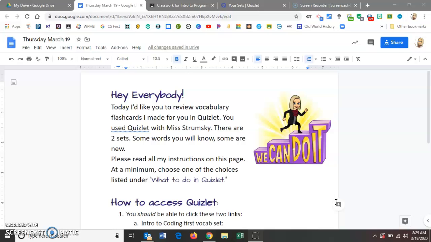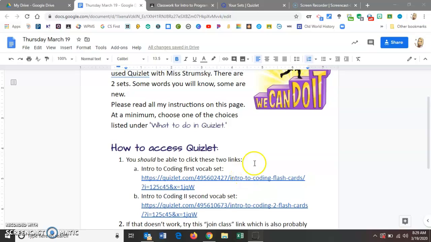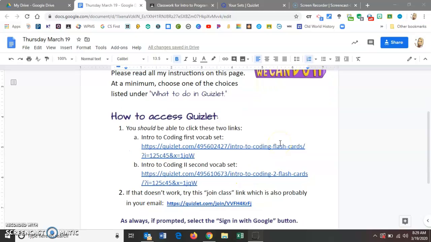I did make two different sets, and so there's 9 in one set and 10 in the other. So the first set, those words you will know, you'll be more familiar with. The second one, they'll be new, and that's fine. Just read over these instructions on this page. At a minimum, once you're in Quizlet, you just need to do one of the choices listed under what to do, which I have down here. Like I said, if at any time you have a question, you can't access something, let me know.